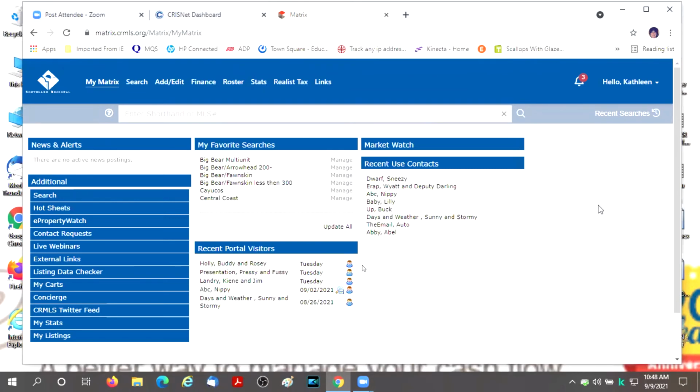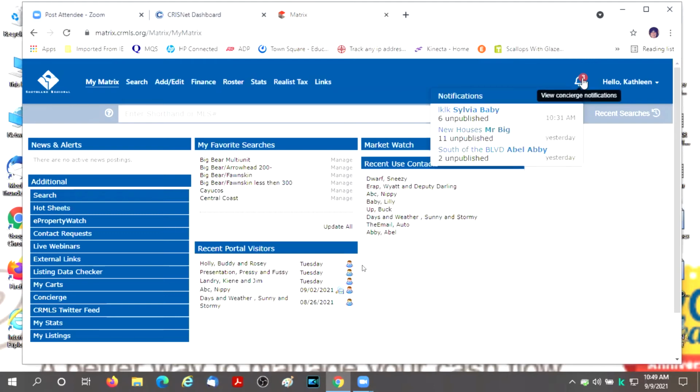I am actually going to go to this little red bell. I want you to look to the right where it says my name. You're going to notice a little bell, and there's a little red dot with a number in it. What that number represents is the number of contacts that I have in concierge mode. If I click it on, it shows me my clients and the number of listings that they have waiting for me to read.